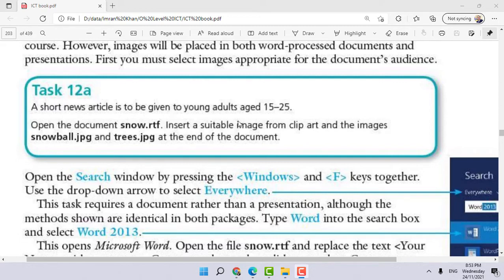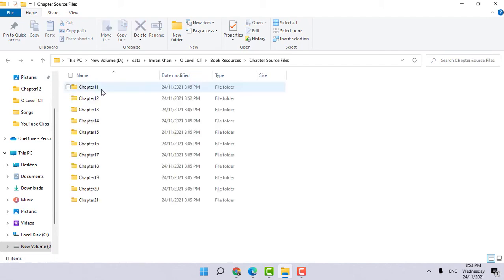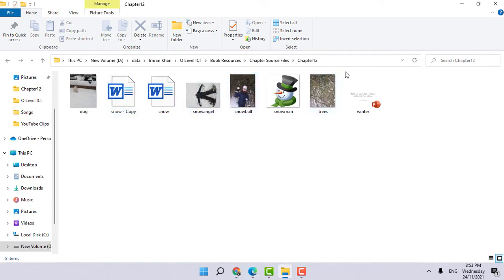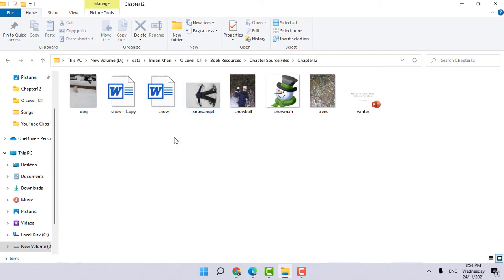I am going to open the source files, so I am going with the book's resources and open the chapter source files of chapter number 12. In this folder you can find these files. Our main file is snow.rtf, and in this task we are going to use snowball, snowman, tree, and one picture we insert from the internet.